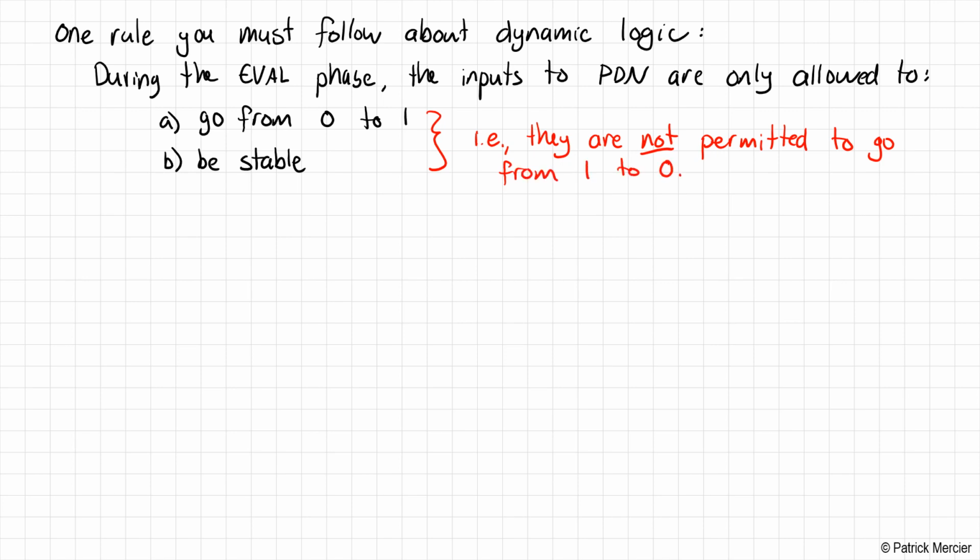And you might say, well, that's kind of a rather imposing rule. When we build logic, we'd certainly like the logic to go from 1 to 0 sometimes, right? Otherwise, how do you do computation? So we'll address that in a moment. But before we do that, let's understand why this is an important rule.